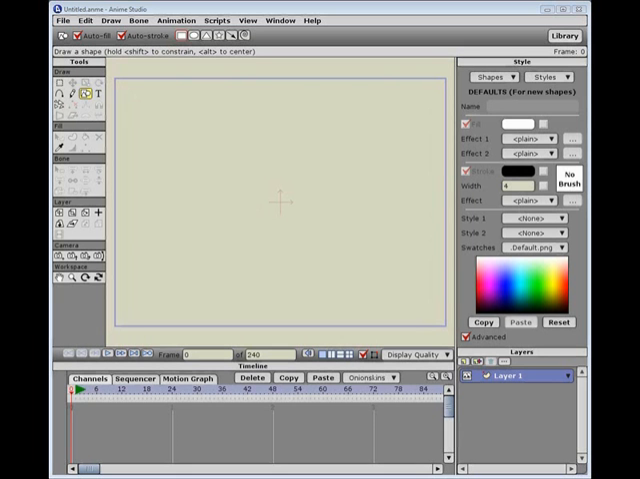I want to show you how easy it is to create a simple animation in Anime Studio Pro 6. I'm not going to try to explain everything in this video, but rather just demonstrate what can be done and how simply. I'm going to go to the Draw Shape tool. I'm going to pick the circle. I'm going to draw a circle and hold Shift so I get a perfect circle rather than an oval.